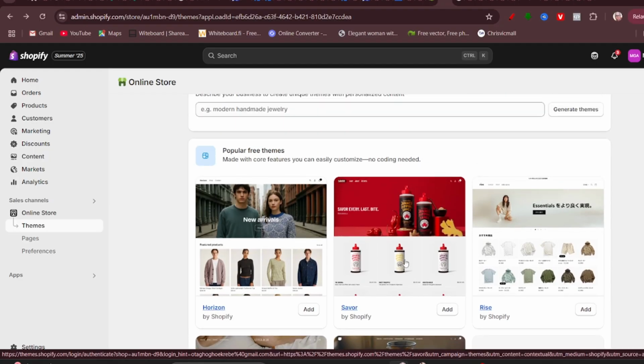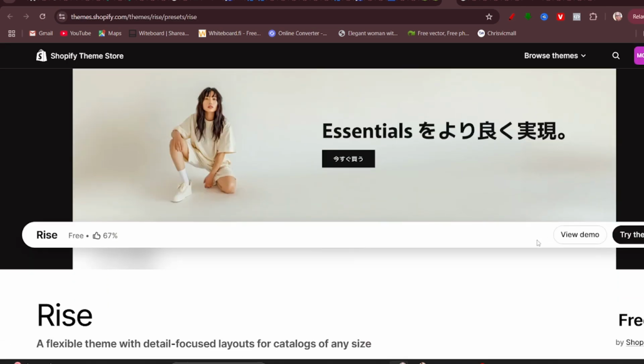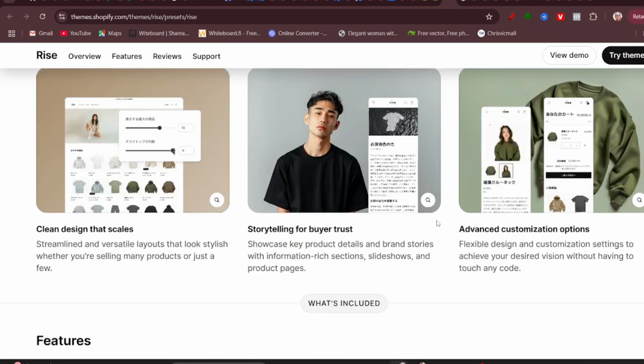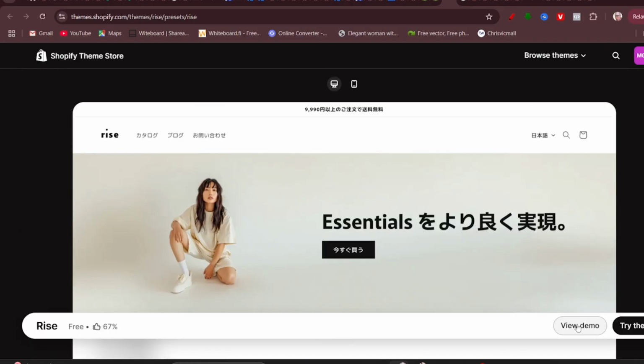Simply click on this. I think this is fine. Click on that one. Not all themes are free, so please make sure the theme you're looking for is free. You can see here it says free, but make sure you look for free themes. You can look at the live demo. Just click on live demo here. Let's see it well.